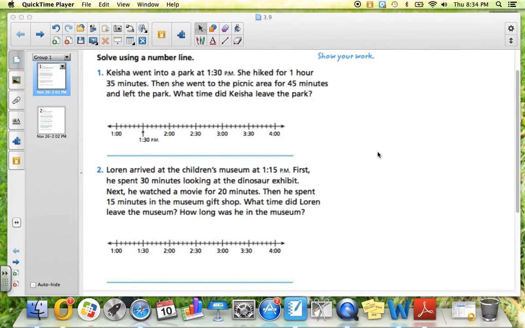Okay, we're working on Unit 3, Lesson 9. Today we are going to solve word problems involving addition and subtraction of time intervals and minutes. So please turn to page 187 in your SAP and we'll get started.